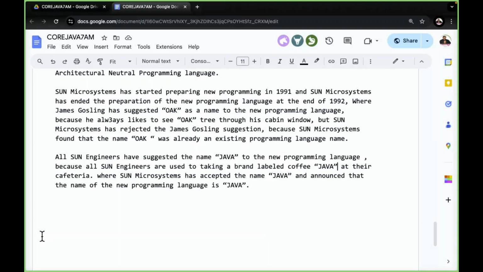Java is a place name in Indonesia. That place is famous for coffee trees. With the land name, that coffee powder was released to the market. Fortunate or unfortunate, that coffee powder was used by Sun Microsystems in the year 1991 while doing the Green project. Due to that reason, all Sun engineers suggested the name Java to Sun Microsystems for the new programming language. Sun Microsystems accepted that name. Then finally they announced the name of that new programming language: Java. Clear? Can I move forward?